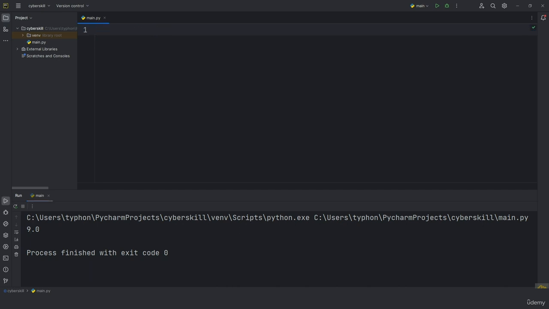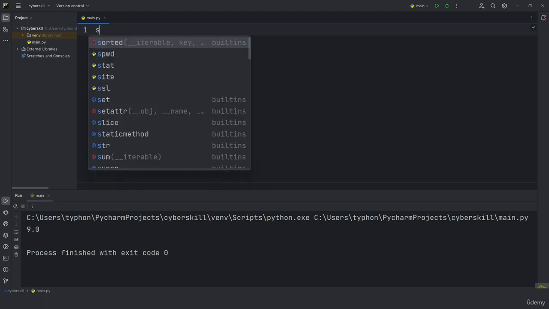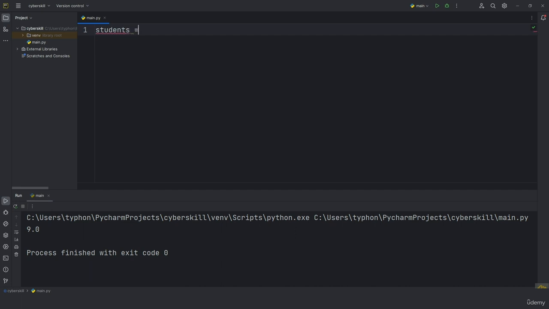When you are writing long numbers, you can group digits using underscores to make large numbers more readable. For example, this. The students variable. And here we will use this students variable as a count of students. For example, let's make it 50 million, right?